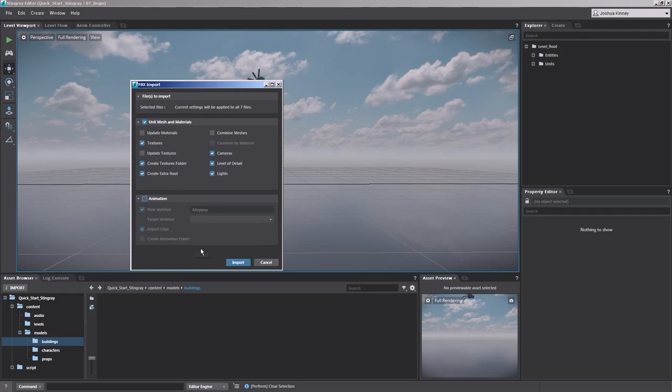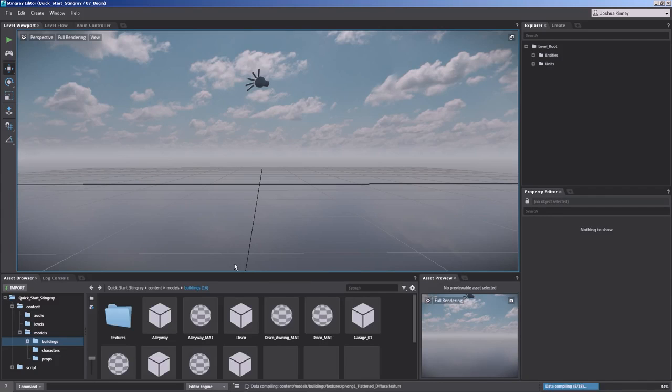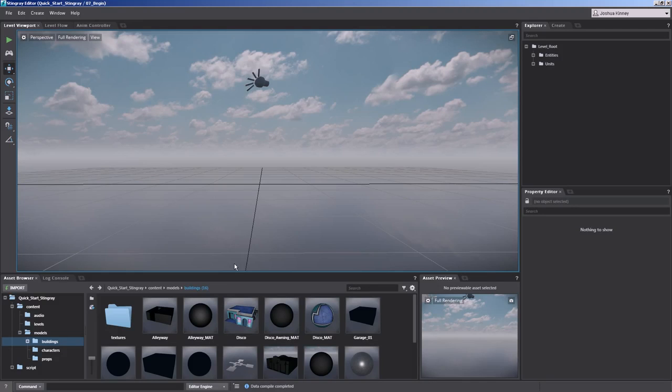So now all we have to do is simply hit import and it will start bringing those models into the current folder that we have selected. So you'll see that the model comes in as well as their materials. Now it looks like we have a couple of issues. You'll see that the first model that we have is called Alleyway and is completely black. And the reason for that is because the material is completely black.